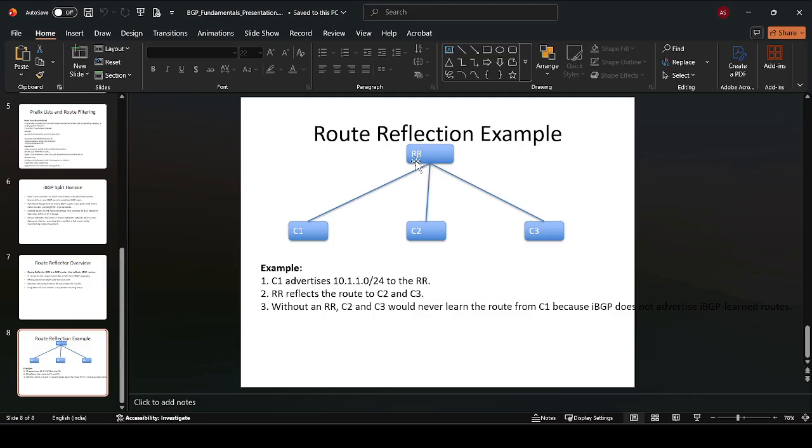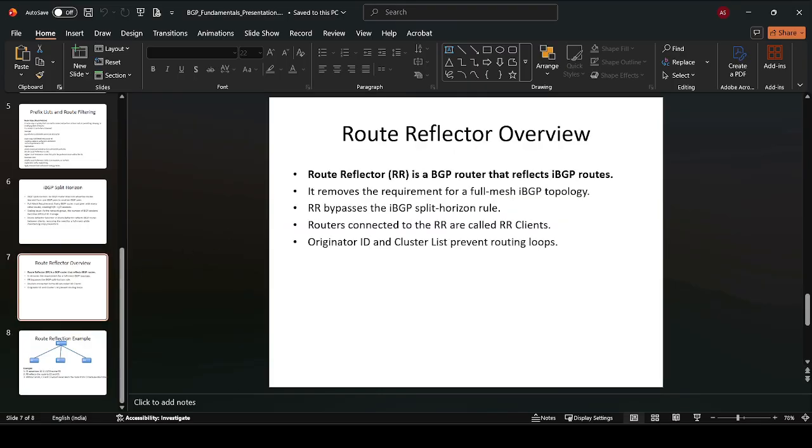Here we have only one route reflector, but we can have primary and backup route reflectors, or multiple route reflectors, based on our configuration. Based on configuration, we can have policies where we only allow specific routes to a specific group of clients. For example, for C1, I want to send only specific routes. All that can be achieved through various means. A route reflector is a BGP router that reflects IBGP routes. It removes the requirement for full mesh, and the RR bypasses the split horizon rule. Routers connected to the RR are called RR clients. So we have the problem and we have the solution as well.